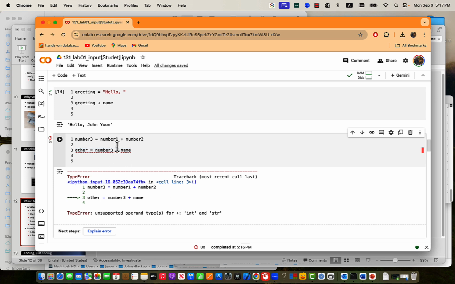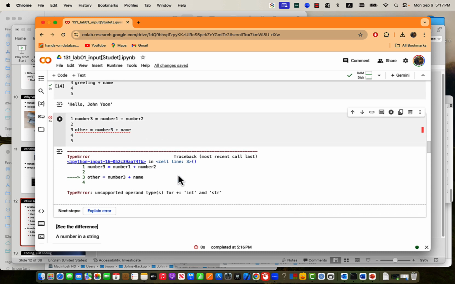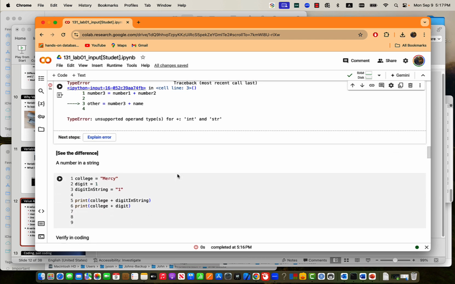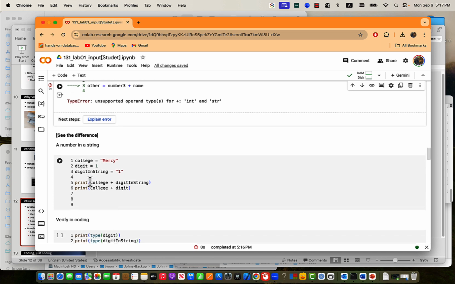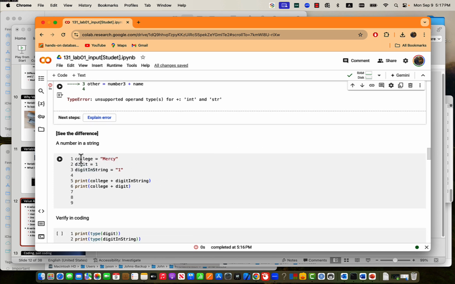If both operands are strings, then the plus sign will be a concatenator. Therefore, we have an error. Okay, what if we have here, I want you to think, college is a label, value is Mercy.